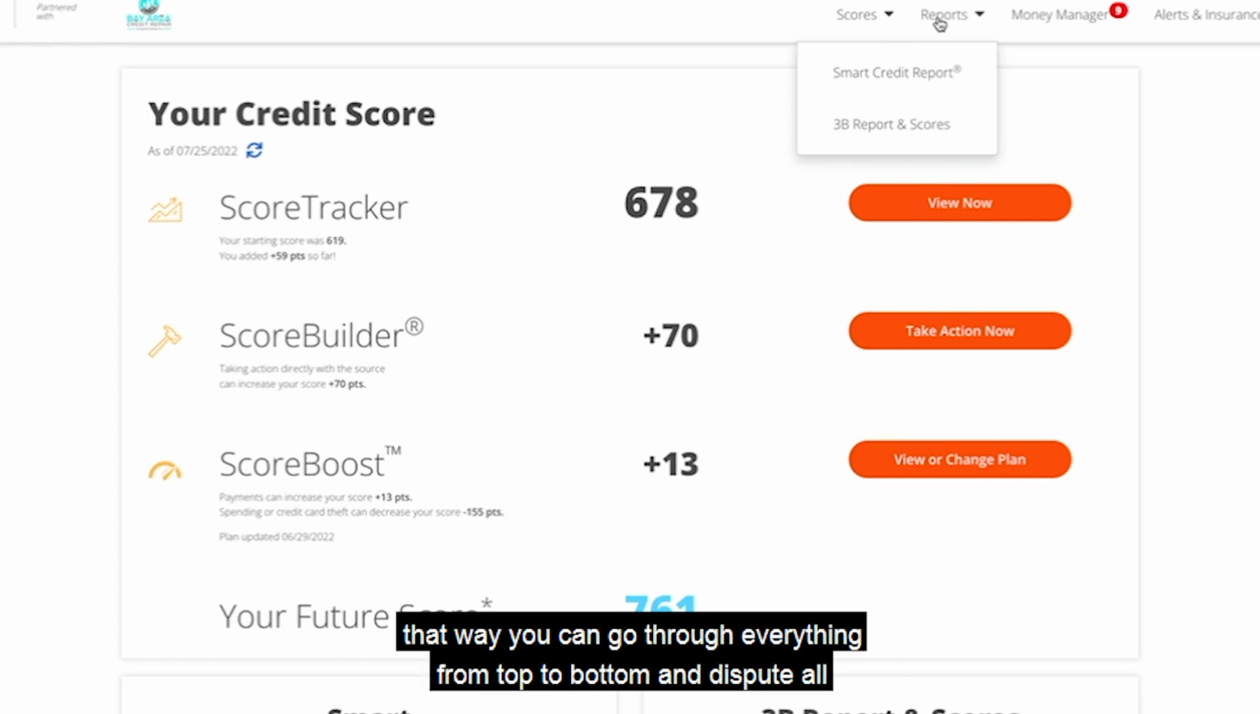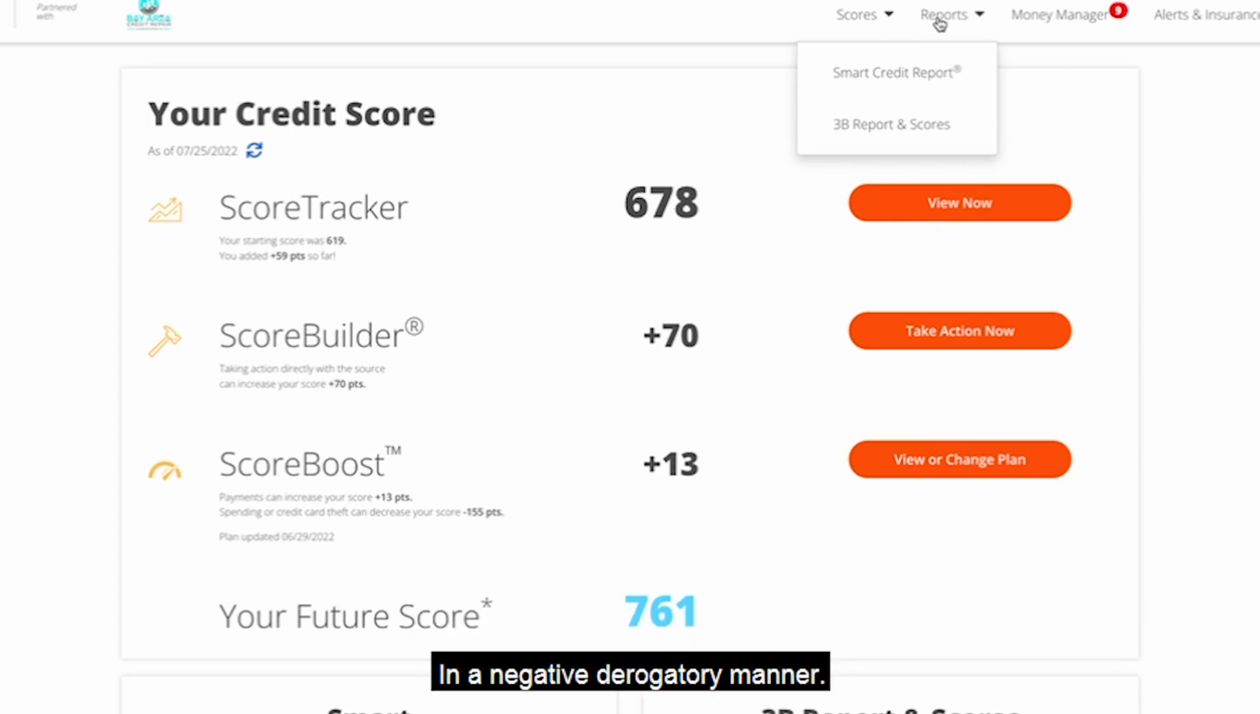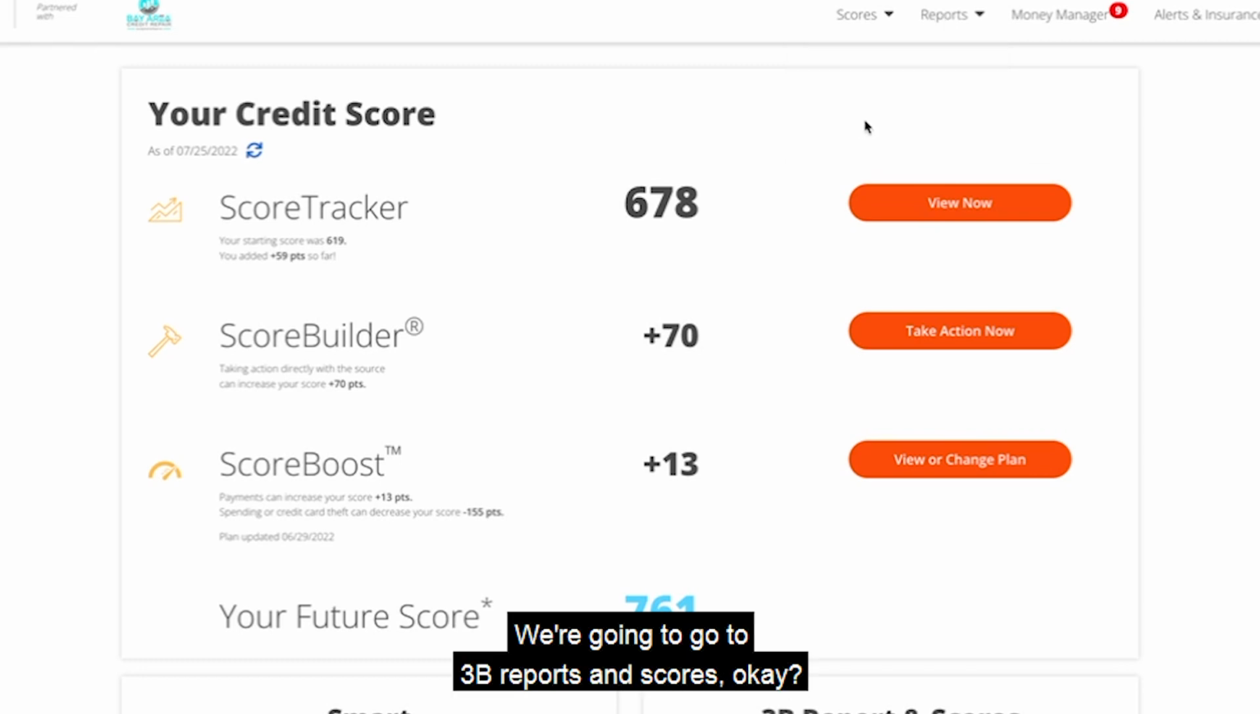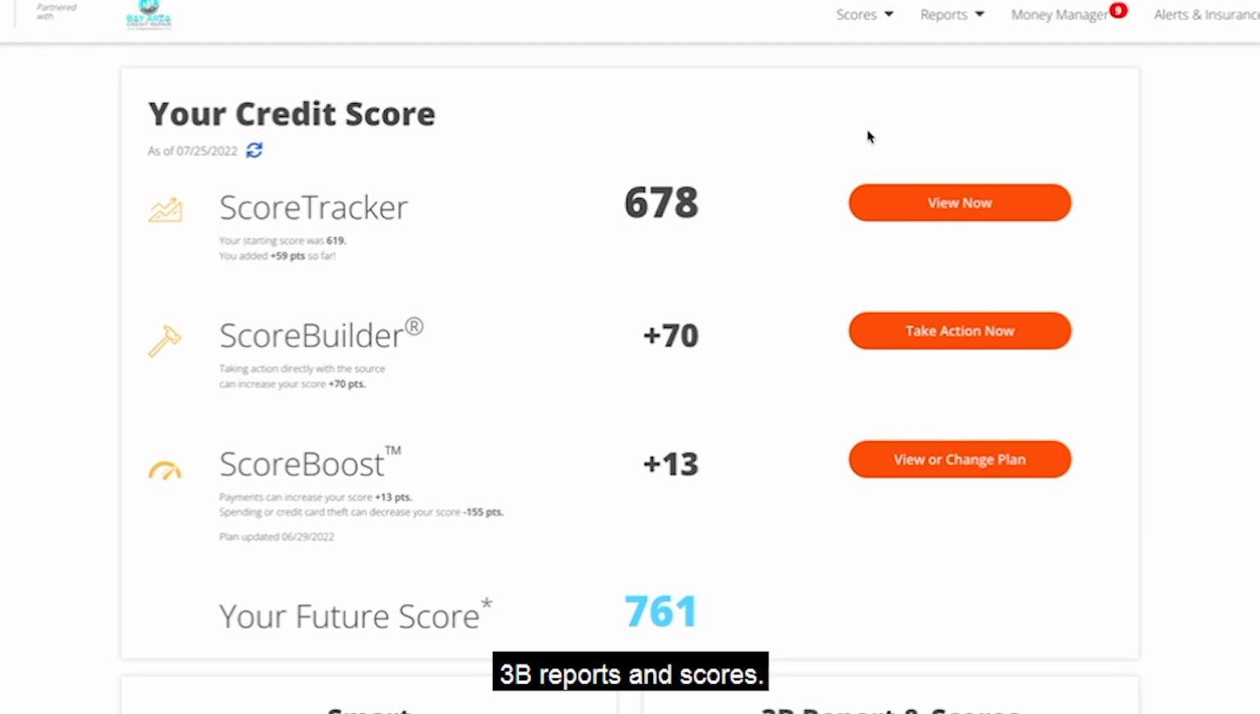That way you can go through everything from top to bottom and dispute all of the inaccuracies, derogatories, anything that is affecting your credit score in a negative derogatory manner. So we're going to go up to the reports tab. We're going to go to 3B reports and scores. Okay, 3B reports and scores.